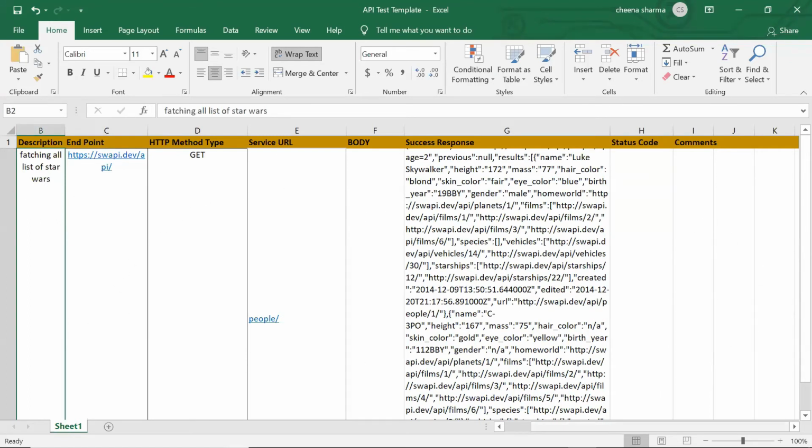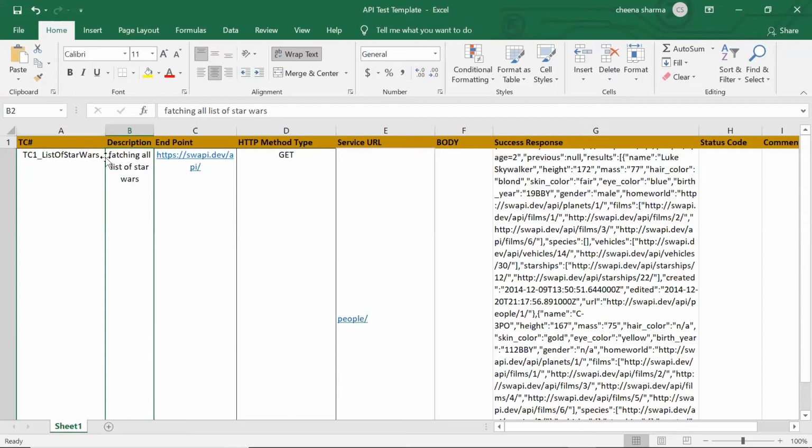You will be writing test case number, test case ID, description, endpoint URL, HTTP method, service URL, body. Body is required if you have a put call or post call. For get or delete, you don't need any body. Success response, that means result, the expected result in simple words. Status code, the code which you are expecting, again the expected result, and comment if it's required.